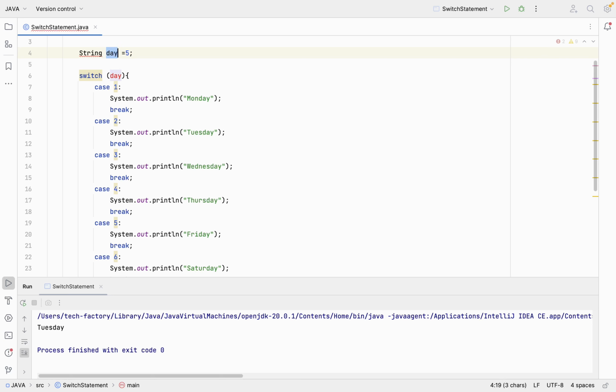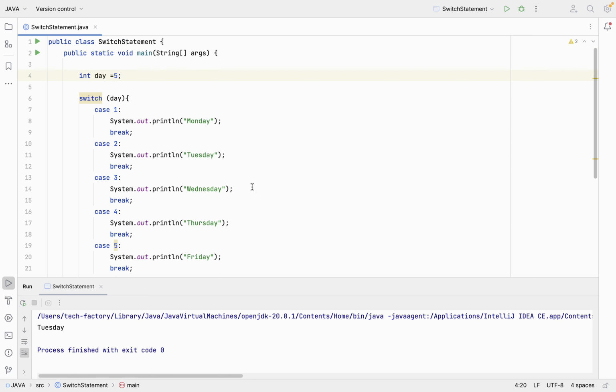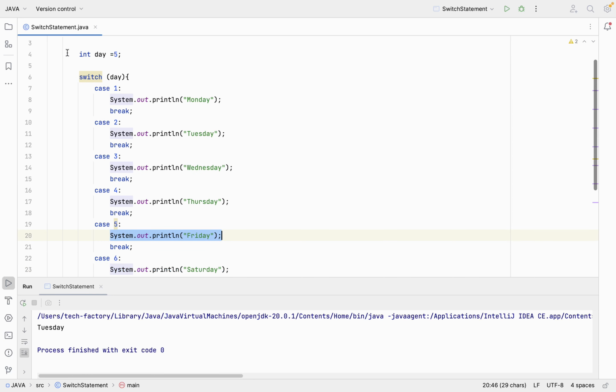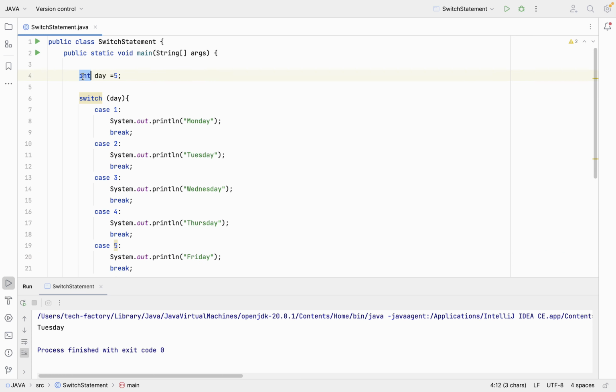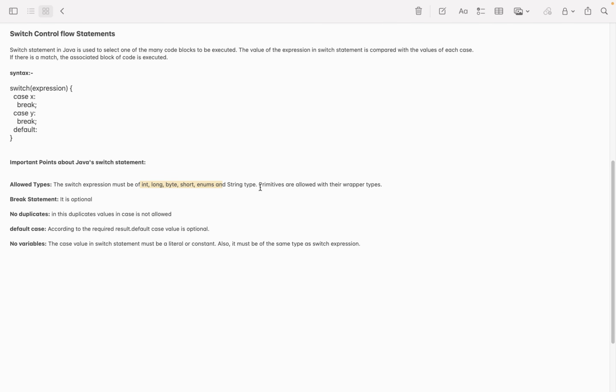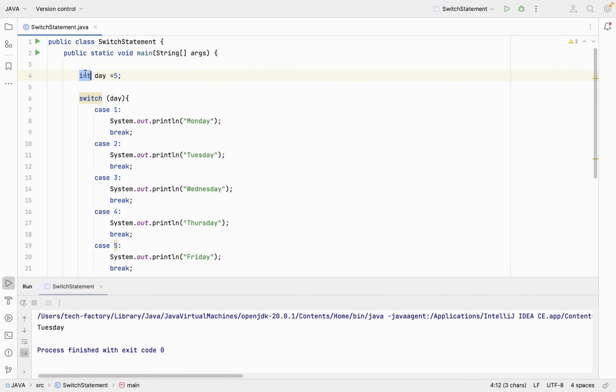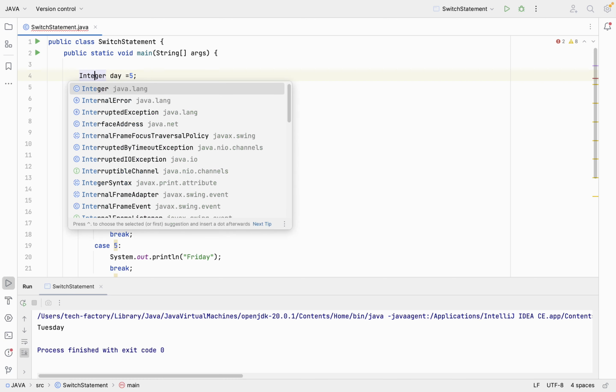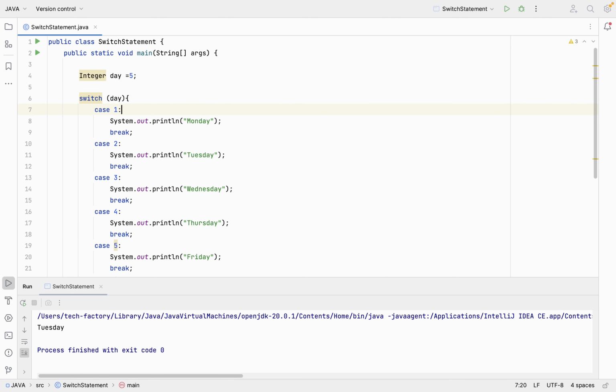This time we are going to use the wrapper of the primitive data type. Like you remember, last time we had int here. When the day was 5, we were printing Friday, but the data type was int. Now this condition says primitives are allowed with their wrapper classes. The wrapper class for int is Integer, so let me run this program and show you how Friday is printing.